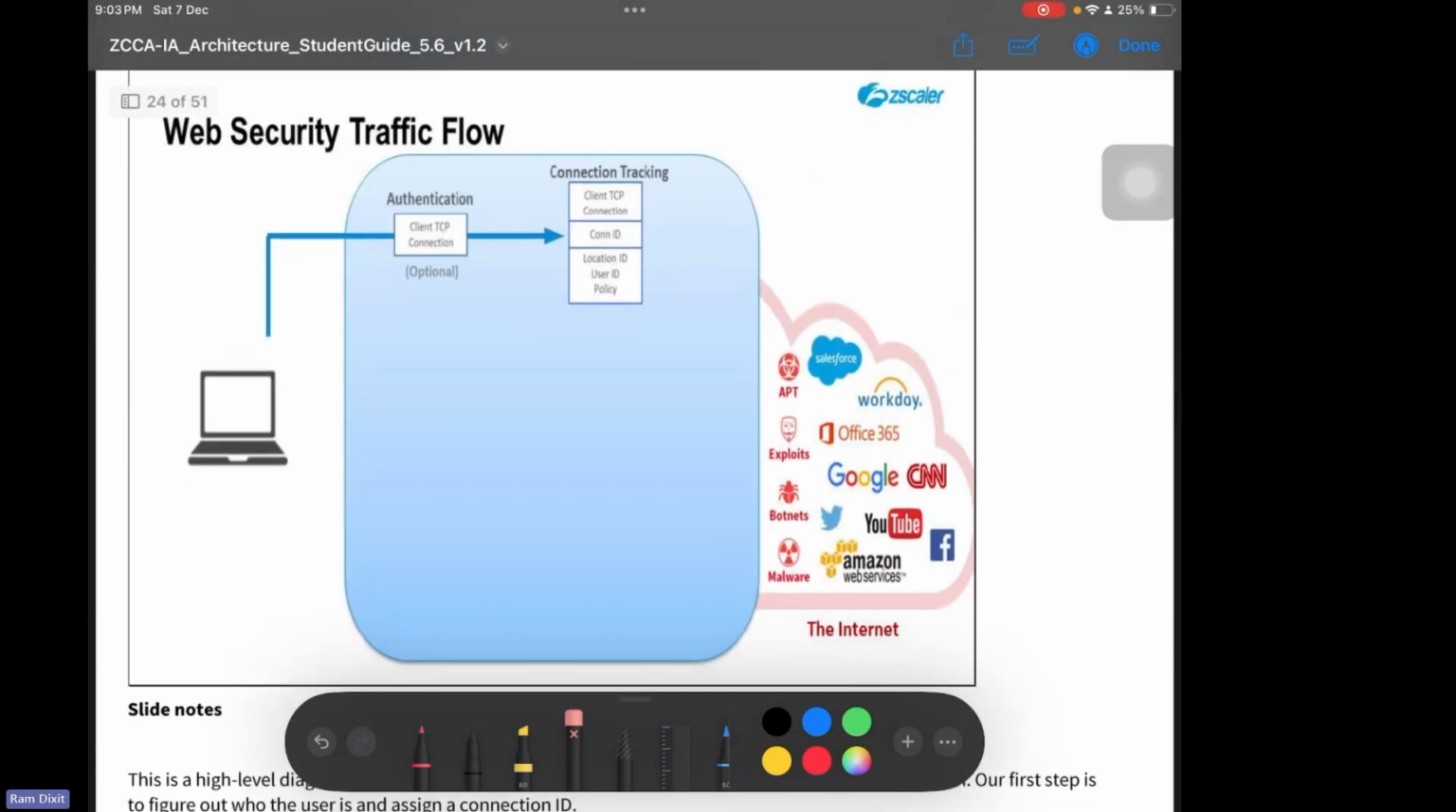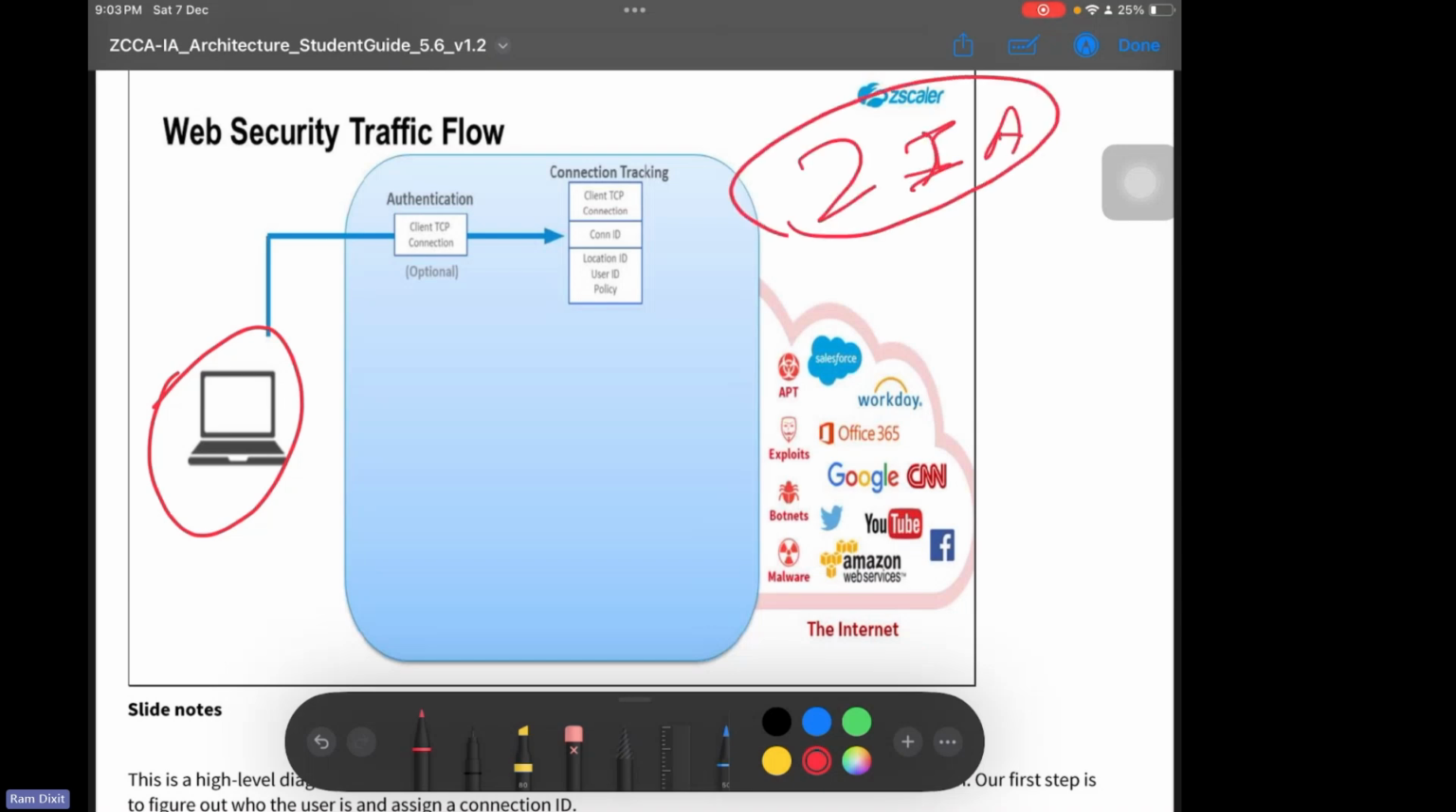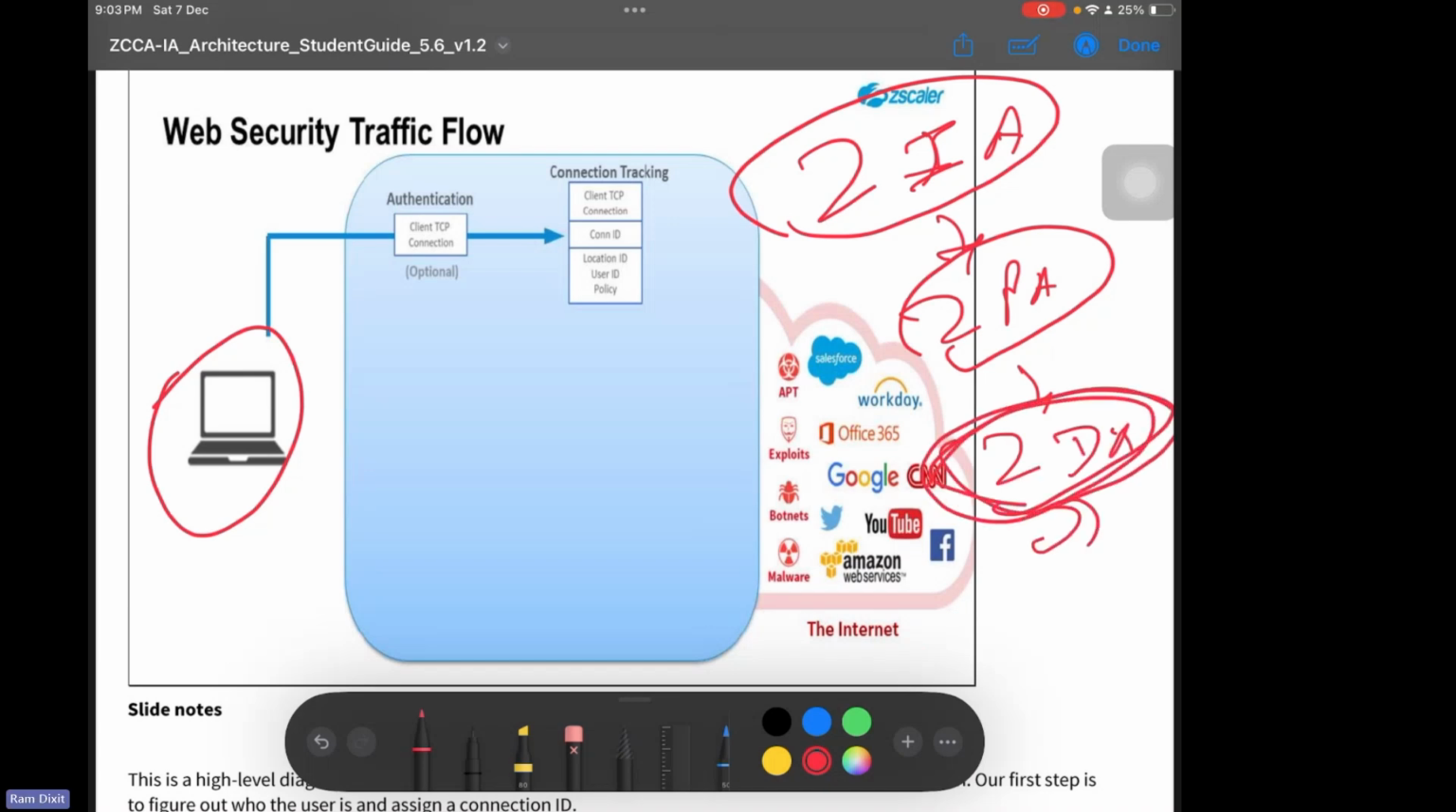Okay, just the last thing I will cover in this class, then we can connect tomorrow. The last thing is web traffic, the traffic flow. This is actually the basic thing, right? I'm covering ZIA first, Zscaler Internet Access. After this, I will cover ZPA, and I will give just an introduction to ZDX.